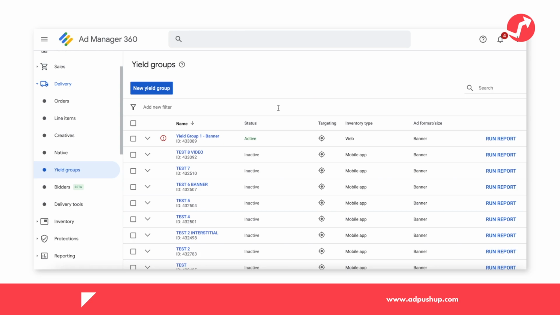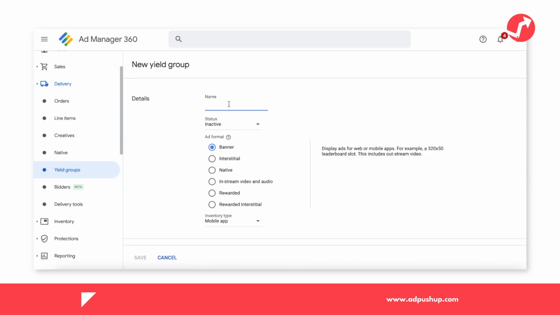After we've created the company, we're going to go and create our yield group. Click on Delivery and then Yield Groups, New Yield Group. Choose the name of your preference, put status active, and then the ad format that you want to use. Be aware that if you want to do banner and, for example, video, you have to do 2 different yield groups. Then you can choose the inventory type.